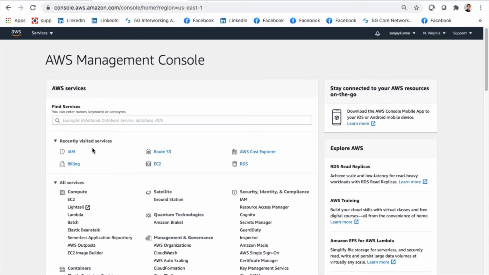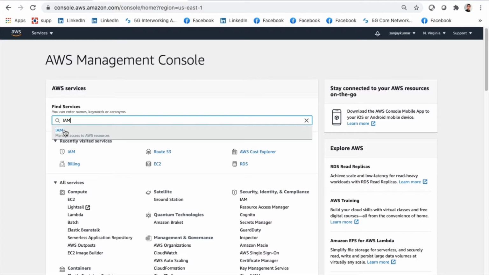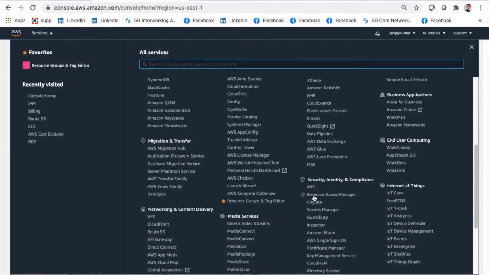So let's get started with a quick demo of IAM. Either you can open IAM by using these recently visited services, so you see all the recently visited services here. Or you can simply type in IAM here and click on this link to get into IAM. Or you can go to the Services tab, where you will see Security, Identity and Compliance. Under that you will see a service called IAM. You can click on IAM and the IAM page will open.